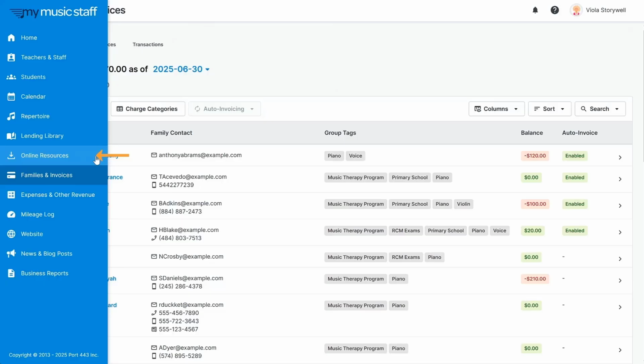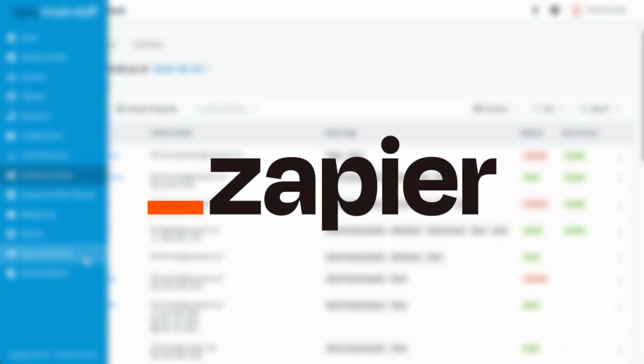Upload files, photos, and videos with unlimited cloud storage to your online resources section and share with your students and teachers. Keep track of your mileage for you or your teachers. Share news and blog posts with your students in the student portal or on your MyMusicStaff website. For more advanced features, check out our Zapier integration where you can connect your MyMusicStaff with a variety of different apps.